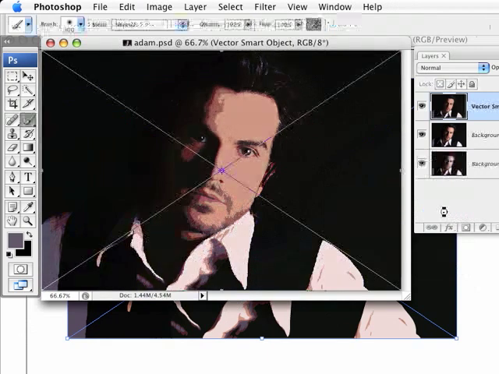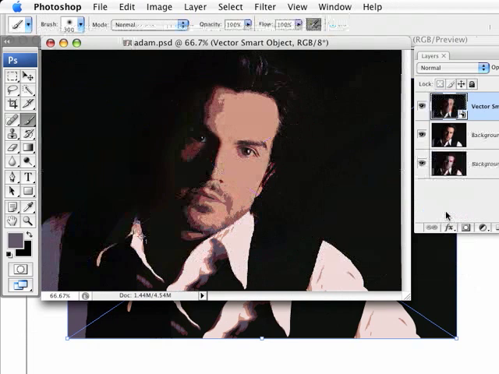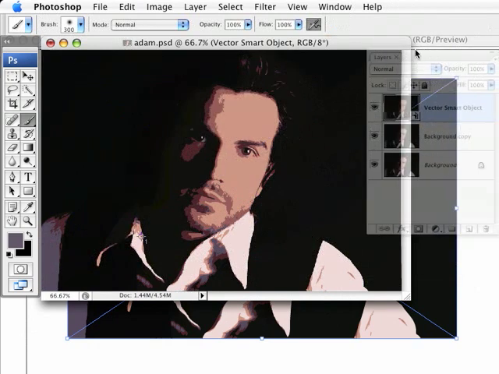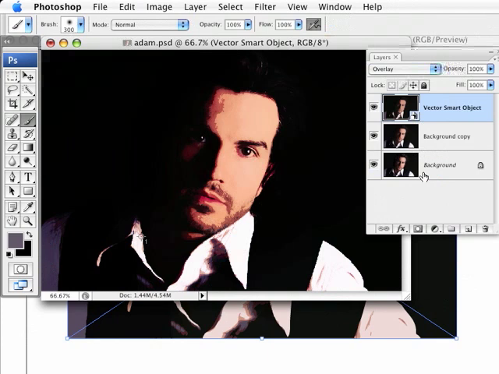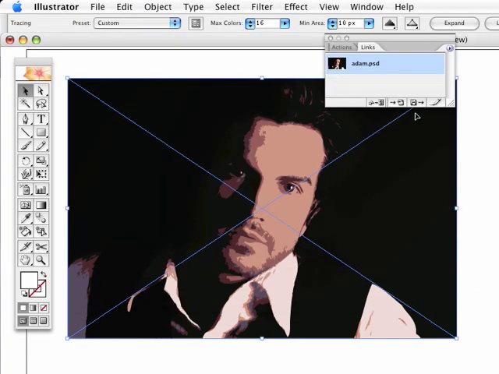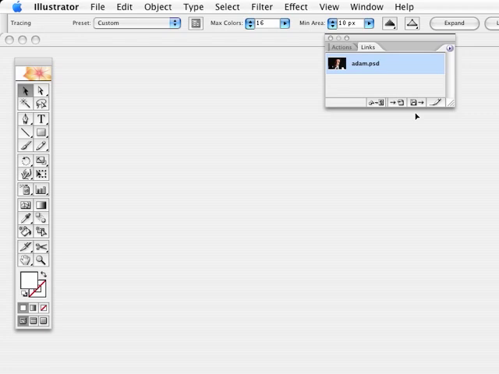So here's my smart object in Photoshop. Let me move my Layers palette so you can see it a little more clearly. There it is there. So let's do something like change the blend mode to Overlay. So that's giving a pretty nice dramatic effect, but again, it doesn't stop here, because if I want to experiment further, because this is a smart object, I simply double click on the smart object, which will of course take me back to Illustrator.